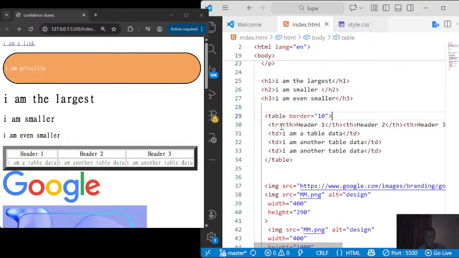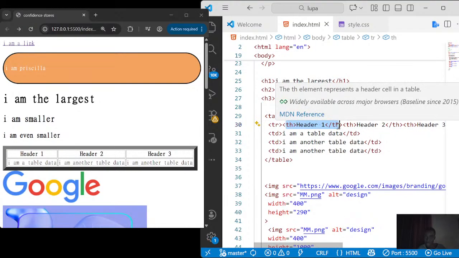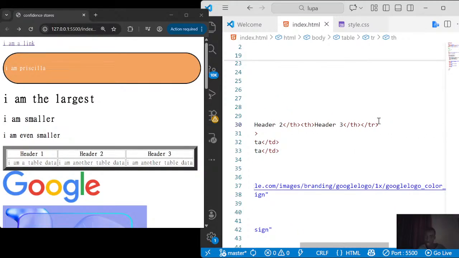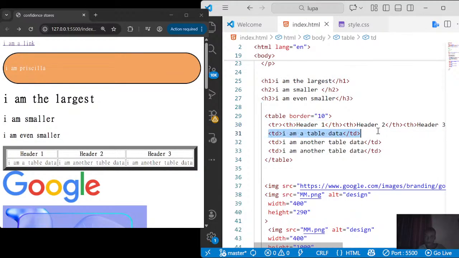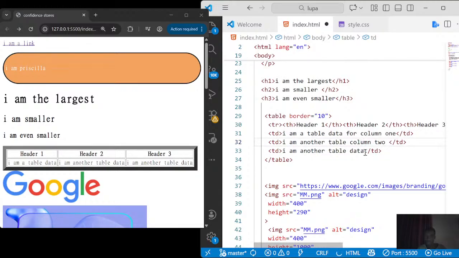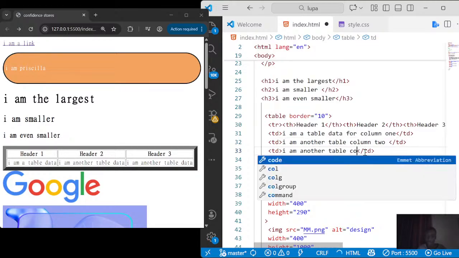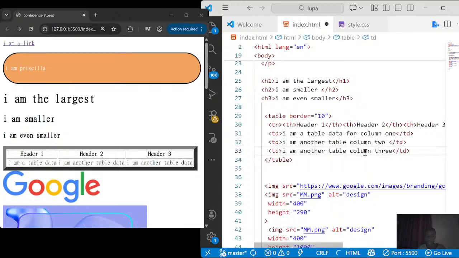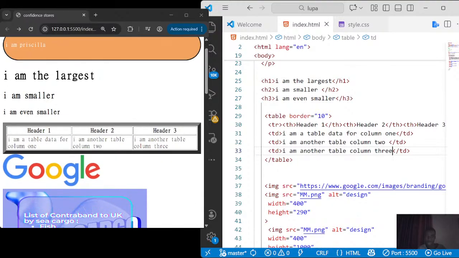So this is how you add your table. You add the table head, th, that is the name of the tag. Then you add the td, the table data that goes into those heads. This one is for column 1, for column 2, for column 3. Save our work, you can see. So this is it all in our row, in our table.